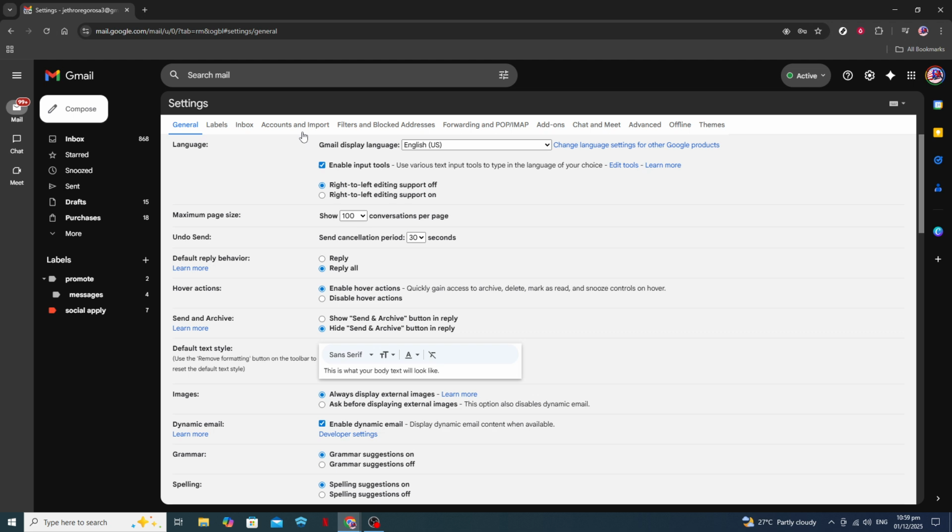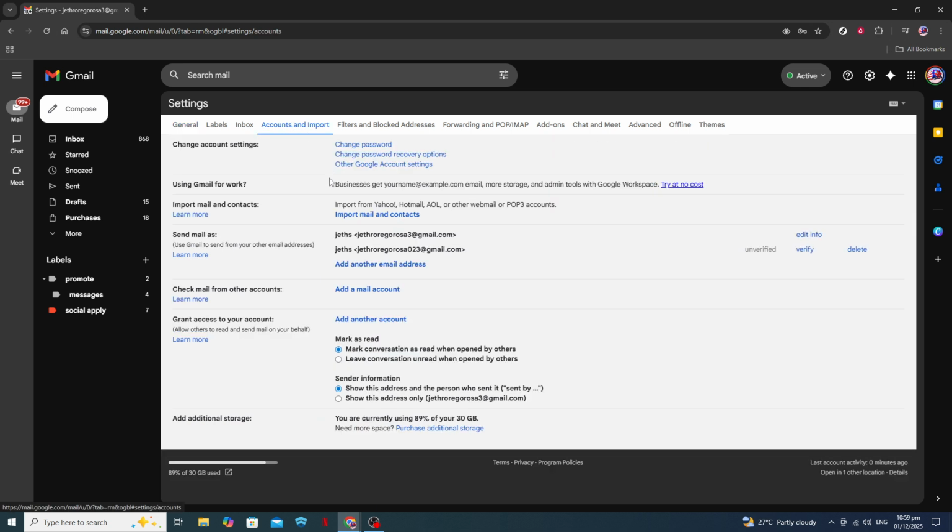Once you're on the settings page, you need to locate the Accounts and Import tab. Click on it, and this will open a section dedicated to managing account information and import options. This is where you'll be able to make changes to your email handles. Look for a section called Send Mail As. It's here you'll find a list of all the emails associated with your Gmail account.